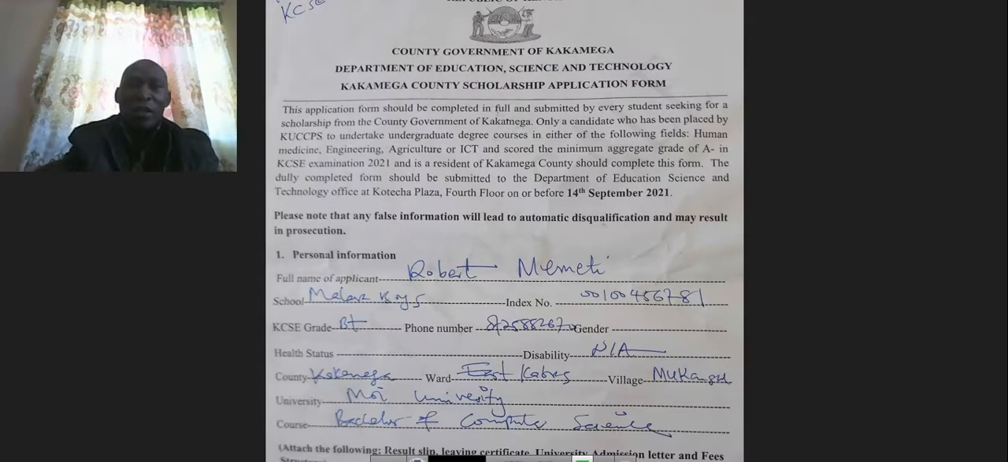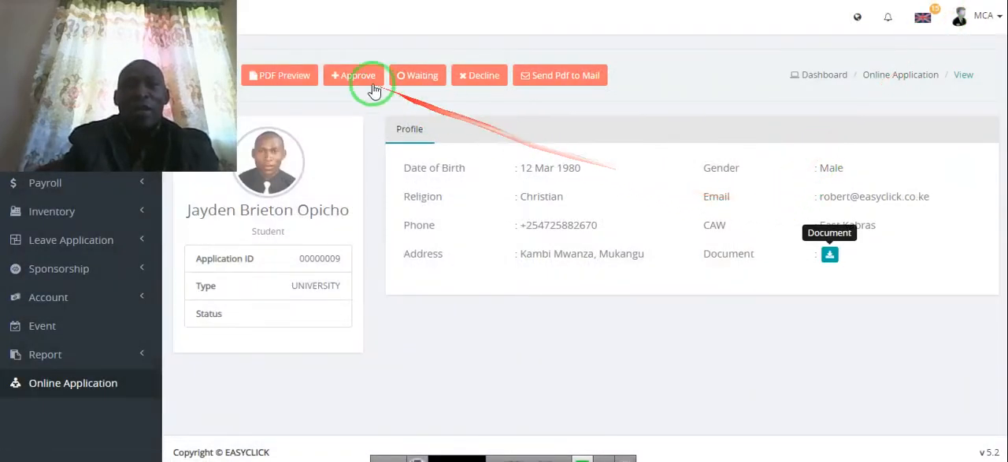Now they can see, was this form filled? Was it filled well by the required officers? Once they verify the form has been filled well, it will be printed out and filed in their offices. Then they will either approve or take it back to waiting, or they will decline depending on the application type or the factors that have been put in place for one to be approved.